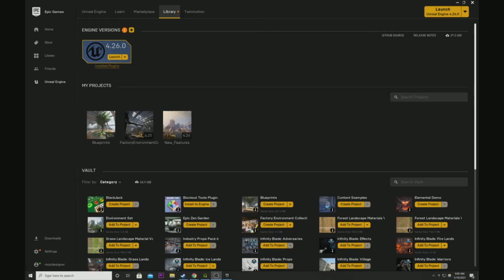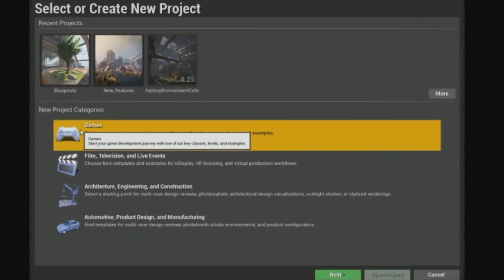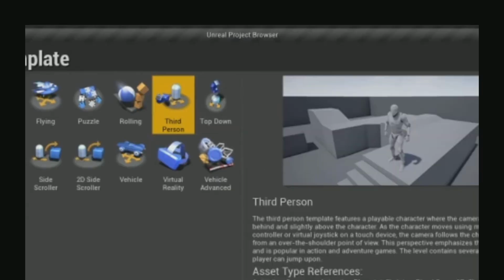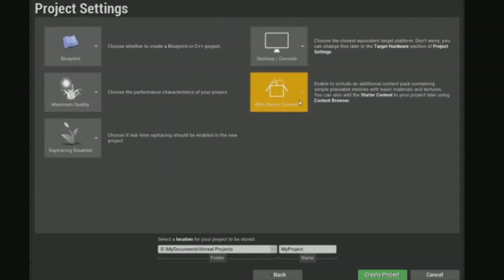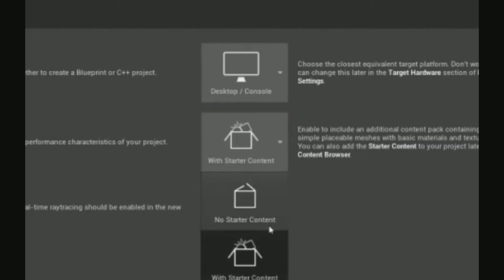Mosey Designer here, doing a quick tutorial on how to set up a cinematic camera. I have Unreal Engine 4.26 installed. Just going to click on launch and we're going to go to new project, games, next, third person, next. We will use starter content, so make sure this is turned on. It might say no starter content, make sure it says starter content.